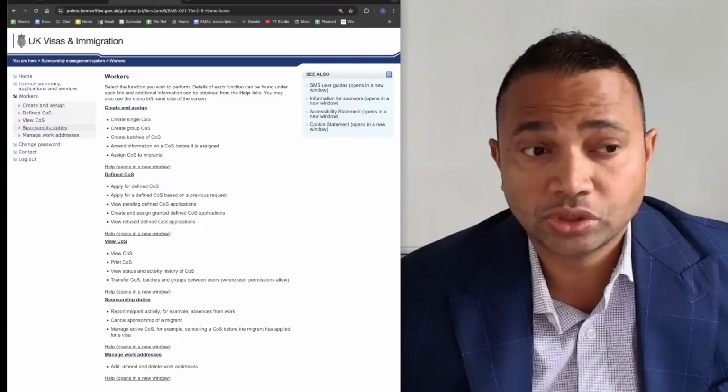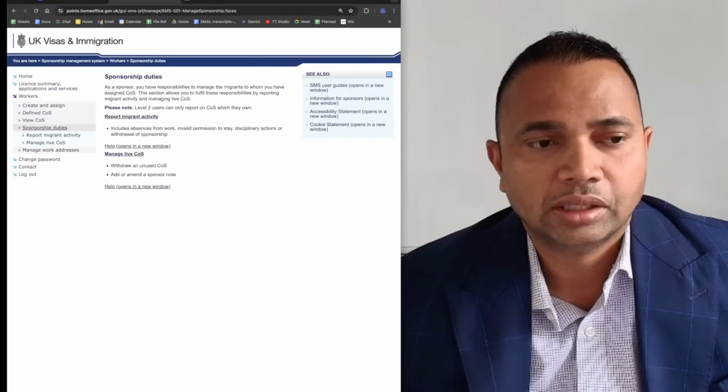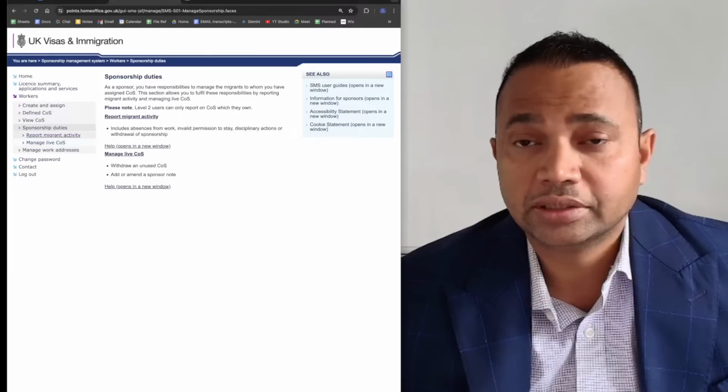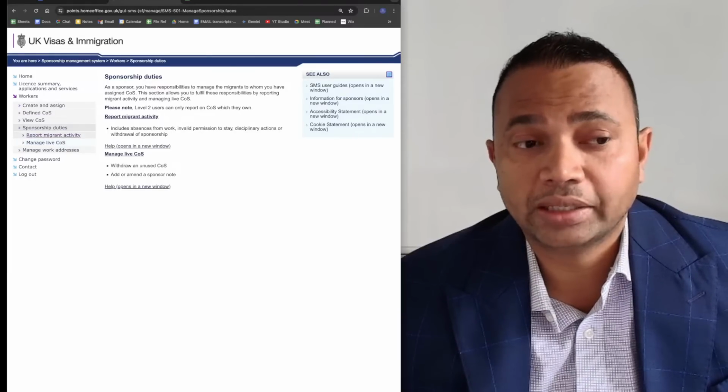sponsor duties. So sponsor duties is where you click. I'm hovering on that one on the left panel. Under that you have report migrant activity, manage live CoS. So since the skilled worker visa is already issued, then you have to go into report migrant activity.